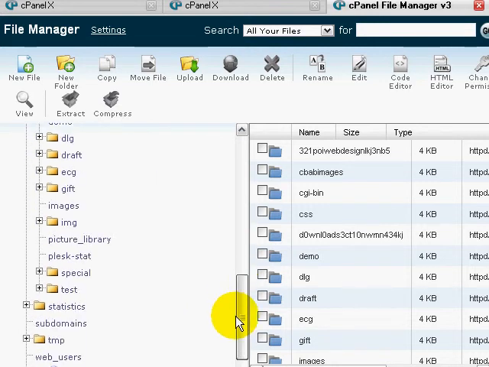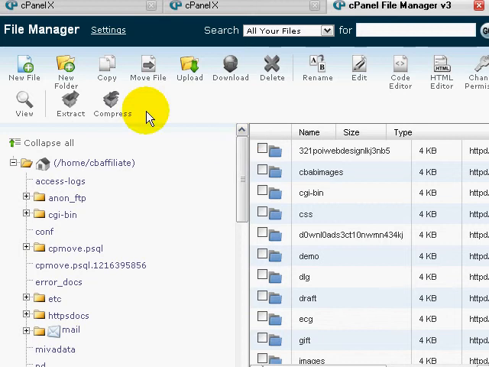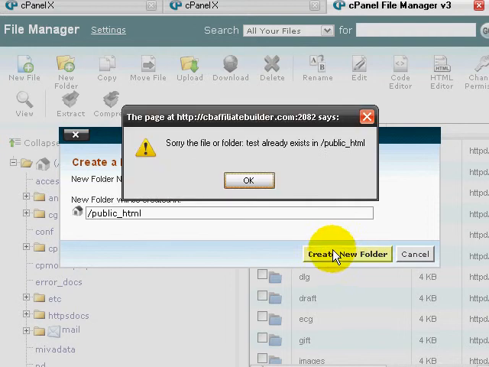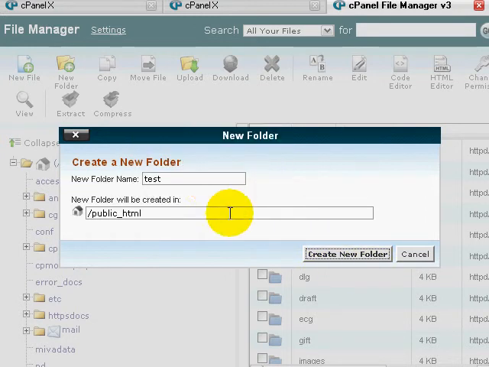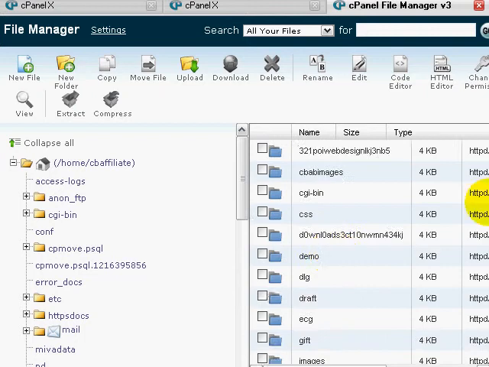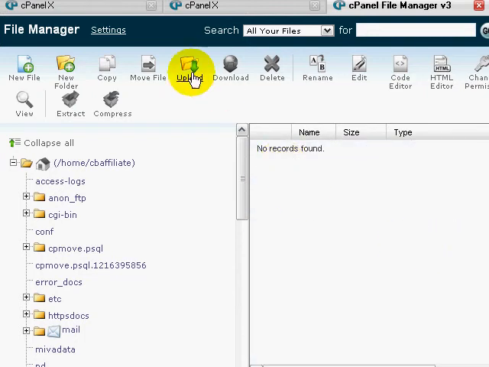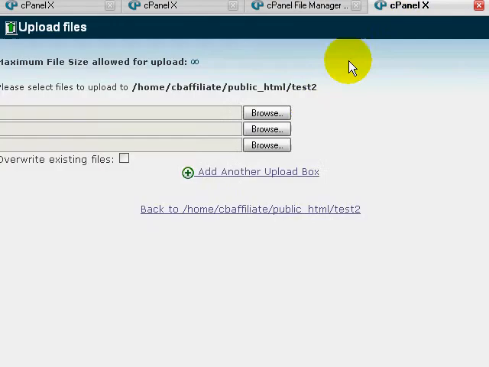So what you can do with File Manager is create a new folder, for example. You can create a new folder called Test. We can create a new folder called Test2. And then we can upload files to that folder by clicking Upload. And I like this feature.